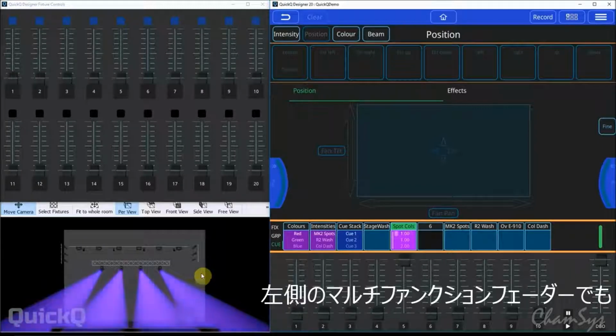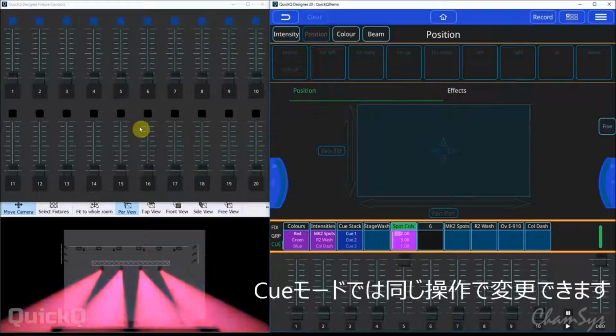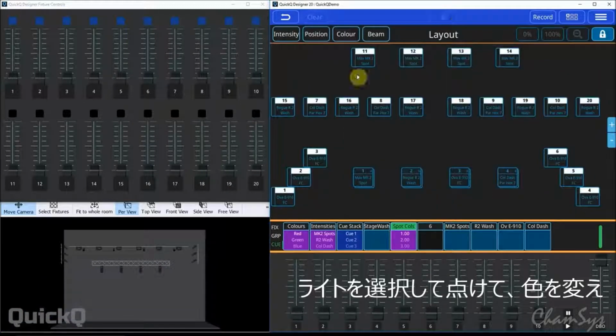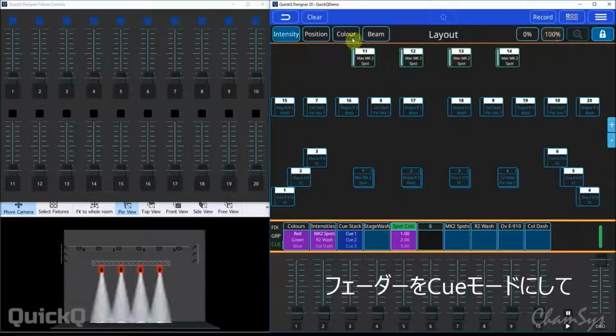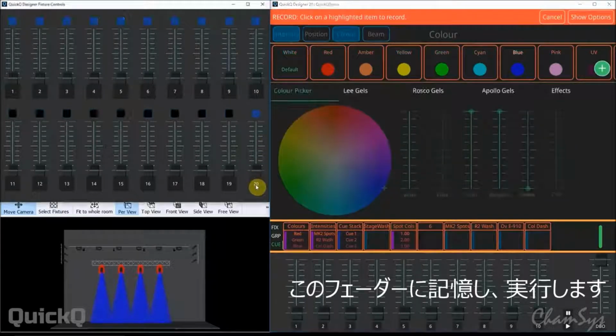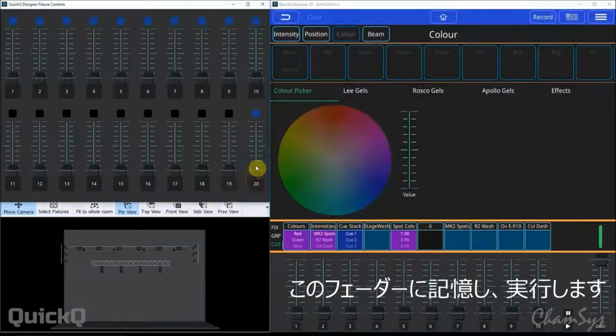You can do exactly the same on your left hand faders here when they're in cue mode. So if I bring down this playback here, if I go home, select my spots, like so, switch them on, set them in the colour, say blue, record that as a cue there. I've got now a single cue here.